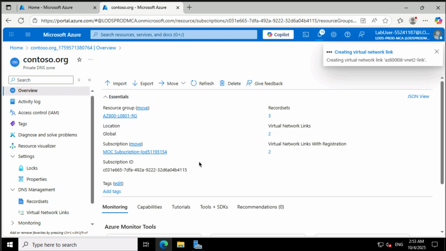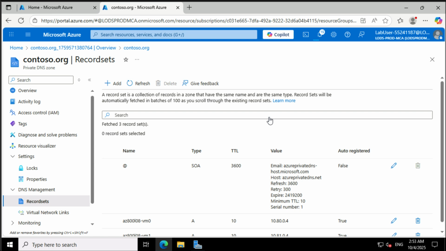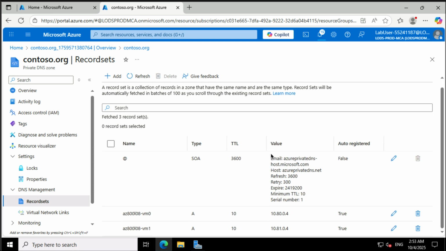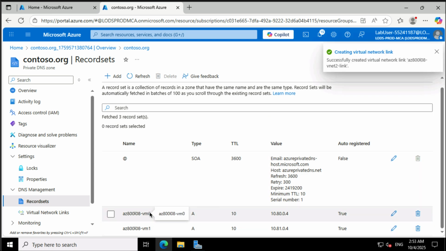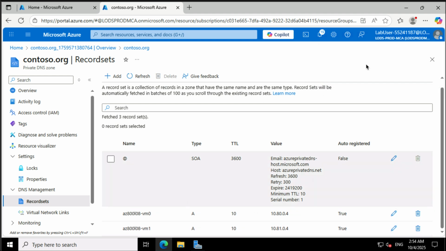So then if we take a look at our private zone, you can see we have 3 record sets here. And you can see that the VM0 from VNet0 and VM1 have already auto-registered themselves. And now that the last VNet2 has also been linked, pretty soon we're going to have a record for virtual machine 2 over here as well.